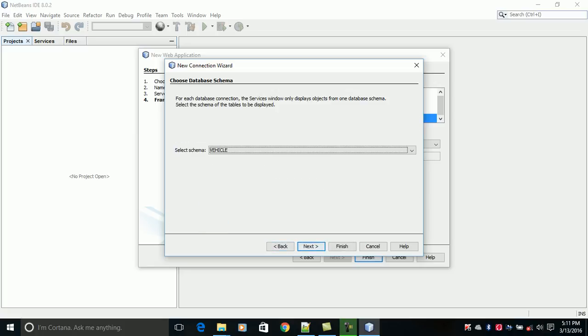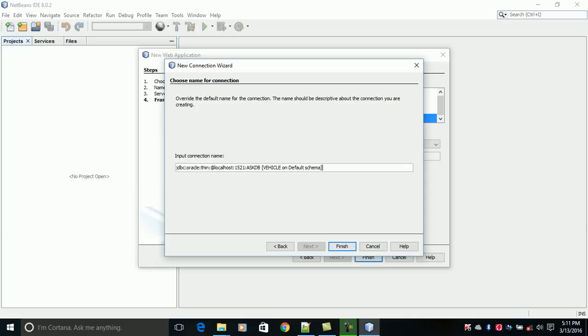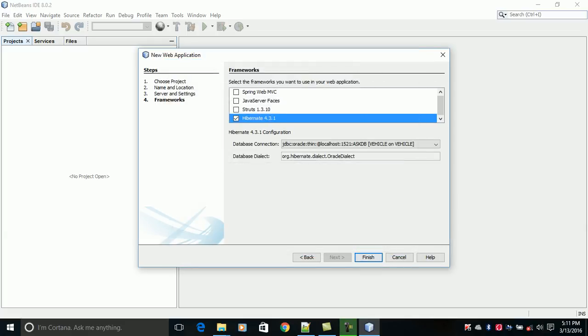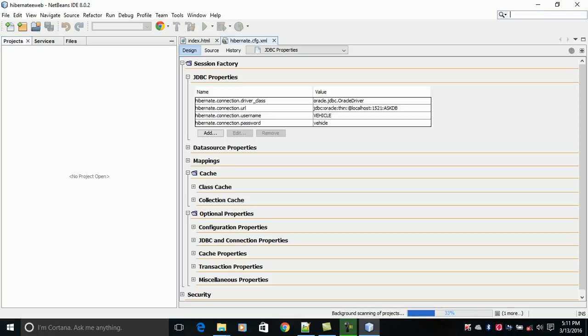Select schema. I'm using vehicle, so I don't have to select another one. If you're not using that one, you have a list of schemas to choose from, so you choose one. I'm going to click Next again and finish. So my project is created. Let's wait for NetBeans to finish creating the project.